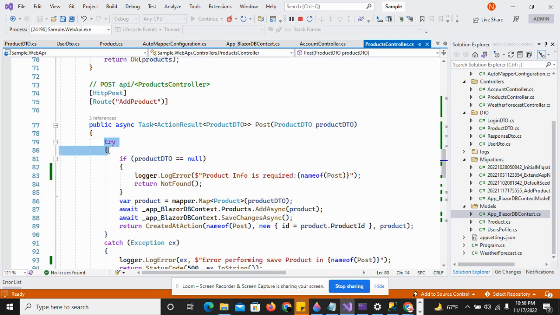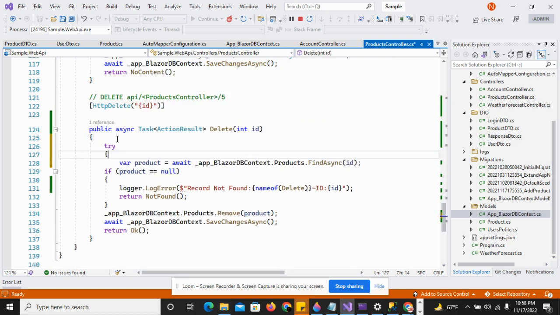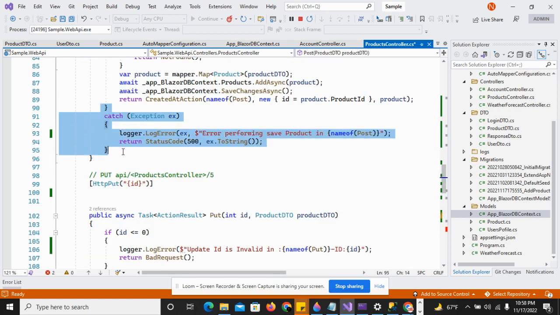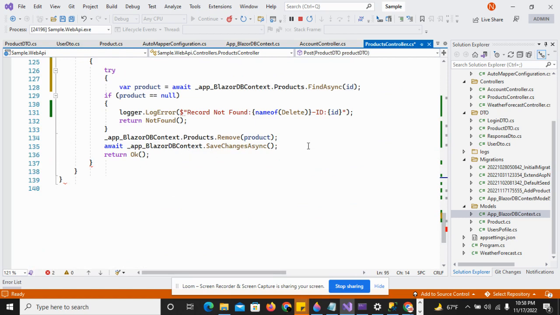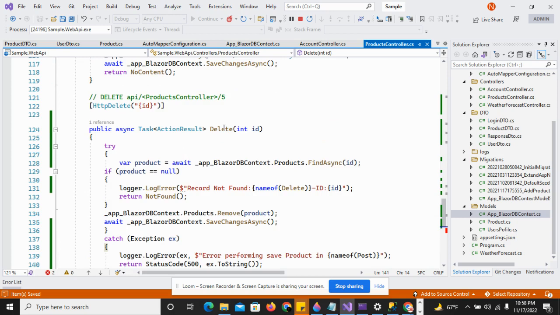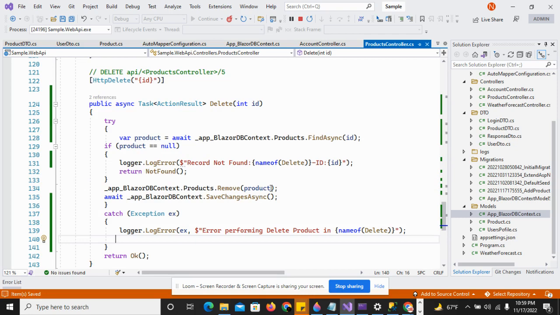Here I have to add the catch. I forgot to add it here, the catch block. Just copy this and add it here. Just name it error performing delete product in the delete method. No need to return the status code here.